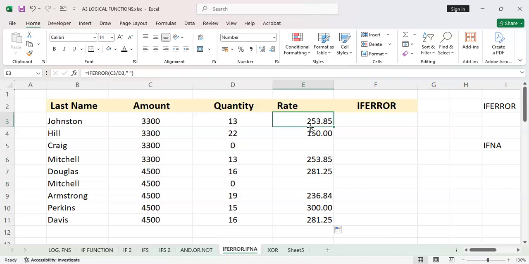Now let's go back to our first one, the Johnston. That's the 3300 divided by 13. The same place where we are writing the first formula. Are you getting the same result? No, I'm getting an error message. We are wrapping the error message with an IFERROR function. What it does for you is that instead of you getting an error, it clears it up for you.